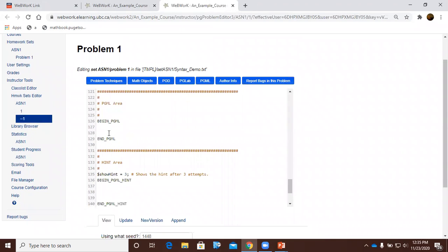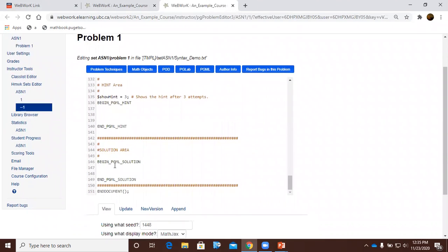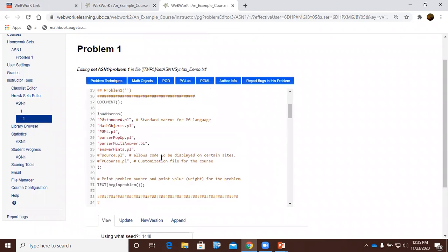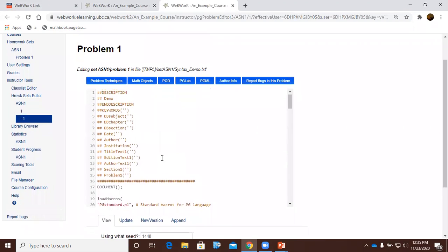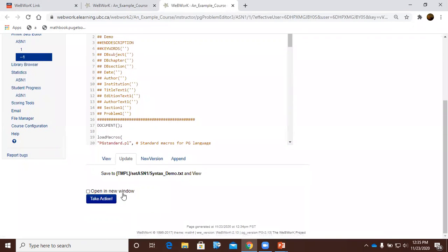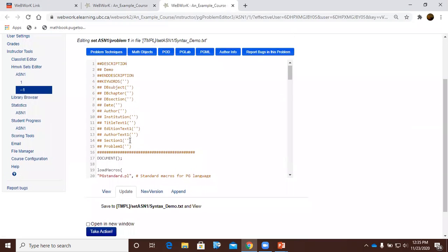And down there's the PGML area, the hints, and the solution area. We'll get into the specifics here in a second, so don't worry too much about that. But we need to update and change our code whenever we click Take Action. So instead of clicking View, I need you to click Update. That way, the changes that we make will actually be saved and made to the file.